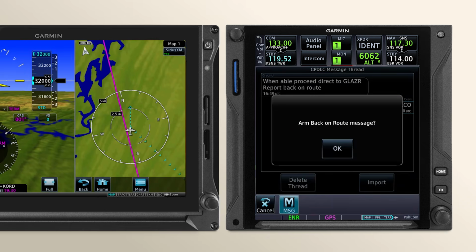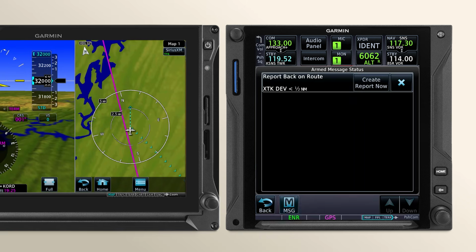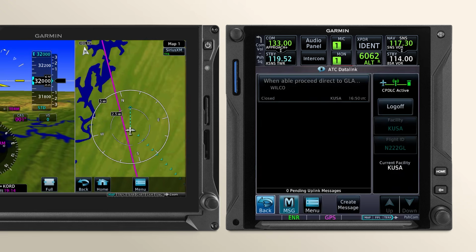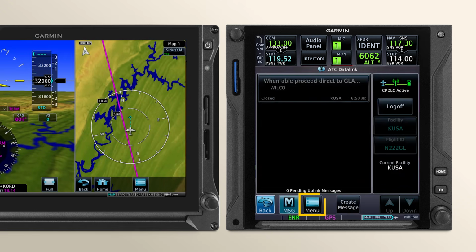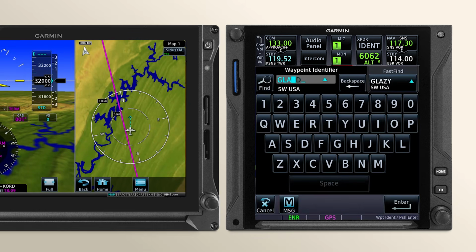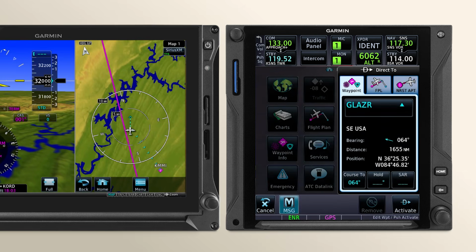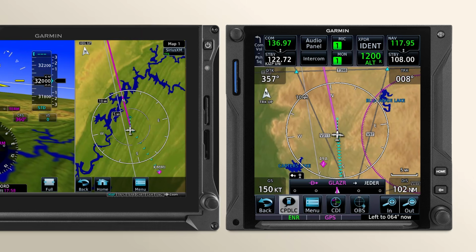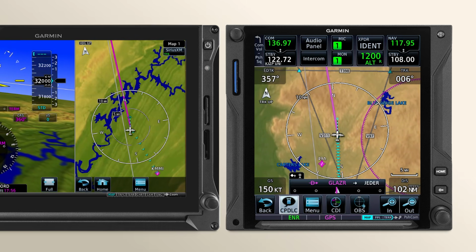The GTN will ask you if you want to arm back en route message. Touch OK. Armed messages automatically prompt the pilot to send the message when applicable criteria are met. In this case, when we get within 1/2 mile of our route. To view and or send the message without the prompt, select Menu from the ATC data link page. Now that the message is armed, when we're able, let's go ahead and activate a direct to Glazer as directed by ATC. Once we activate our direct to Glazer, we'll get a CPDLC prompt saying Action Ready, alerting us to send our report back en route message.